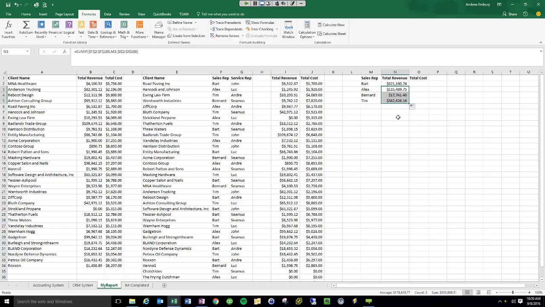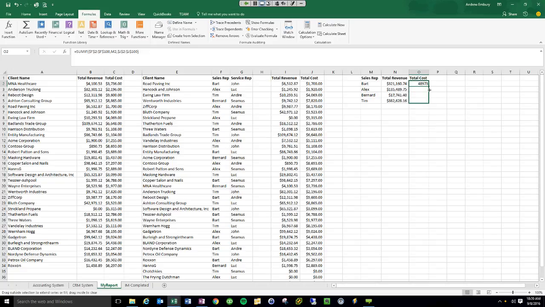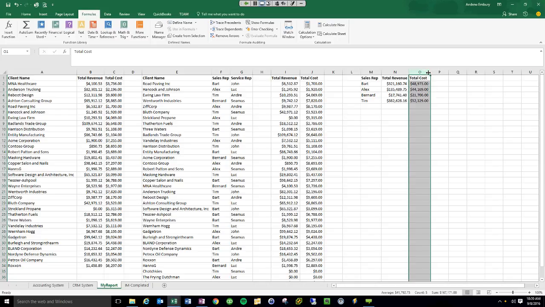So let's do the same thing on the cost side. Again, let's grab our formula here, and we'll go to cost and paste that in. Now for cost, we still want to match Bart with Bart here, but we don't want column I, we want column J because that's where our costs are. So we'll change that I to a J. And there we have our costs. We'll pull those down, and again, we will set that to dollars using our little Control-Shift-4 trick. And we've got our cost there now.